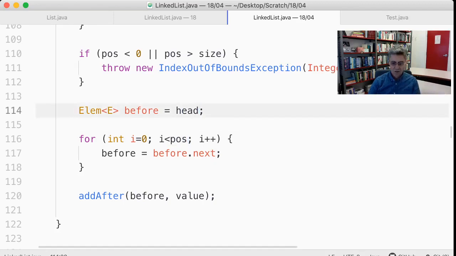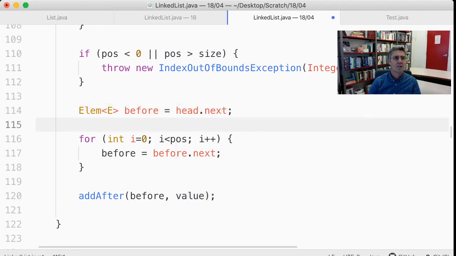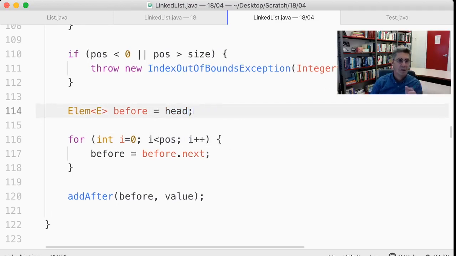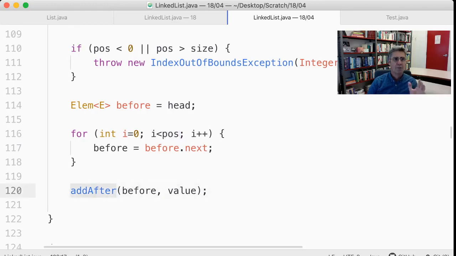If I was starting on the first real node, I would start on head.next and I would stop at pos-1. So here, to me at least, it's clearer. I start on the dummy node, I go into this loop, pos times. Now before is positioned on the node before. I'm calling my helper method add after.